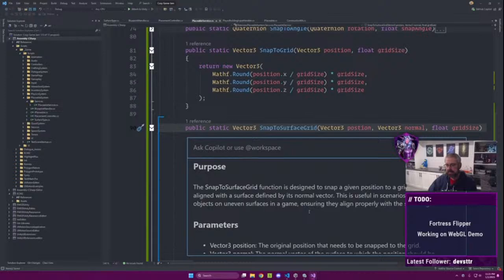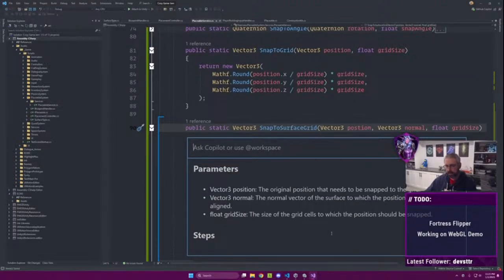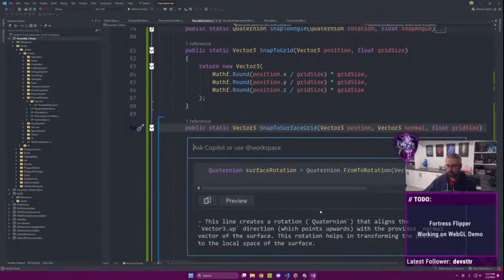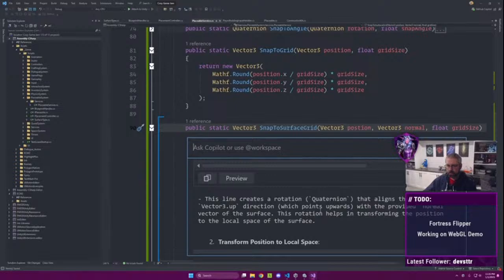It's designed to snap a given position to a grid that is aligned with a surface defined by its normal vector. This is used in scenarios like placing objects on uneven surfaces in the game, ensuring they align properly with the surface grid. Okay. So we're obviously passing in the position, we're passing in the normal of the surface that we're hitting, and the grid size. This line creates a rotation that aligns the vector up direction, which points upward, with the provided normal vector of the surface. This rotation helps in transforming the position to local space of the surface.